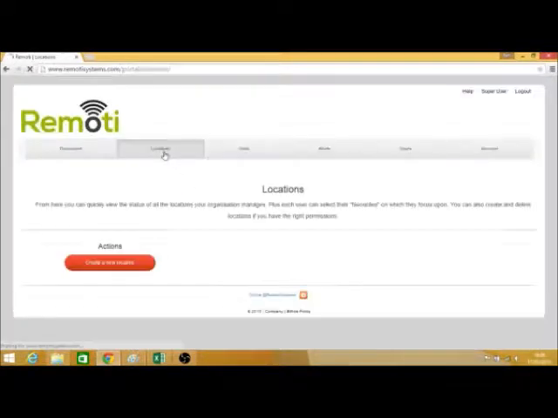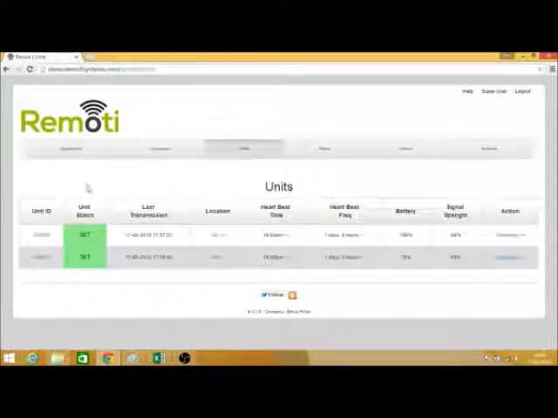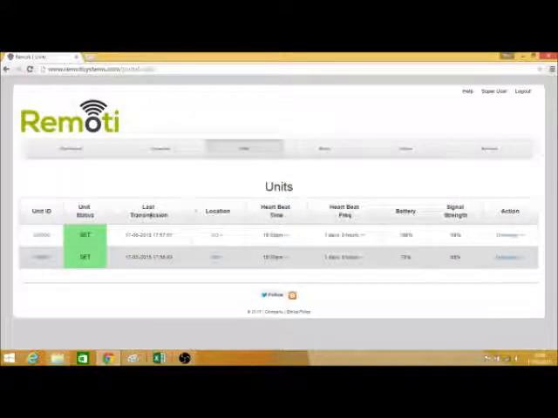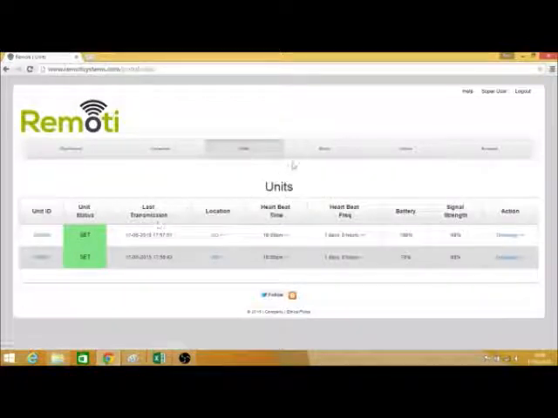Under the Locations tab, you will see the locations that your organization has created and any of the locations that you have chosen as favorites, and we'll come back to this in a little while. Under the Units tab, you'll see all the Remoti units that have been assigned to your organization, and this provides an overview of the status of those units, and you're able to go into a bit more detail by clicking on the unit ID itself.